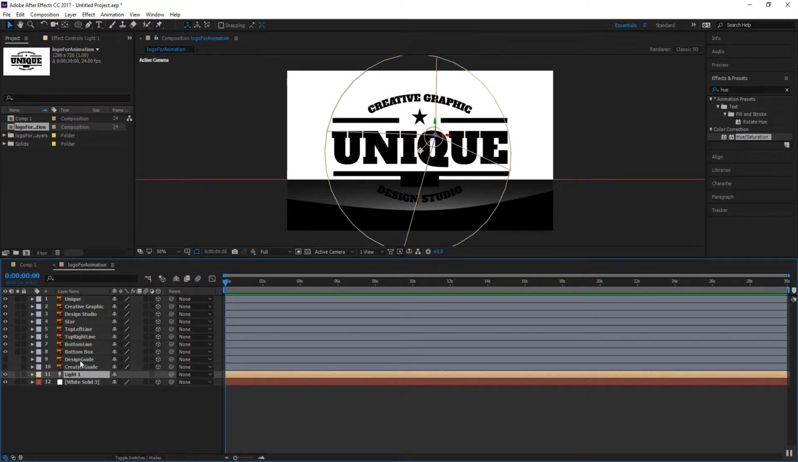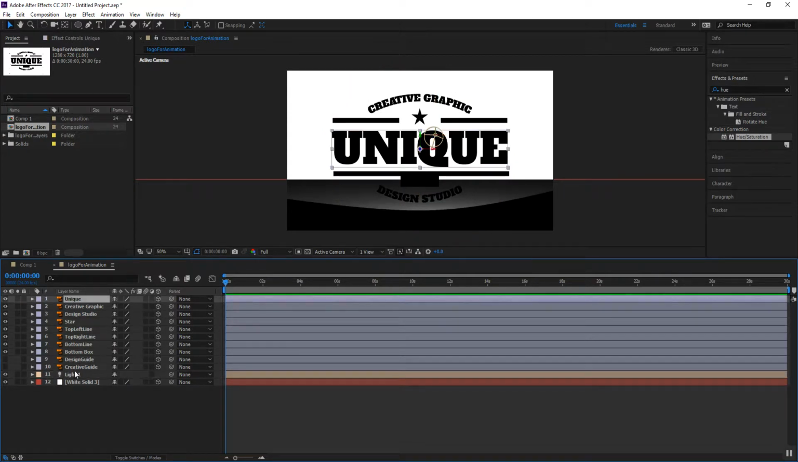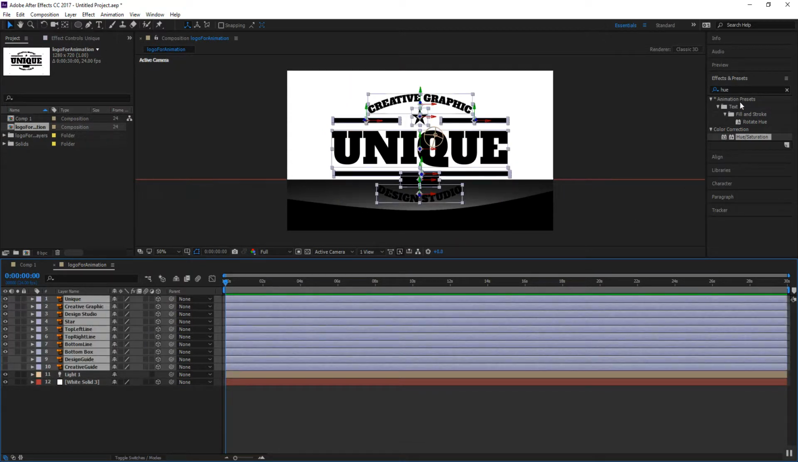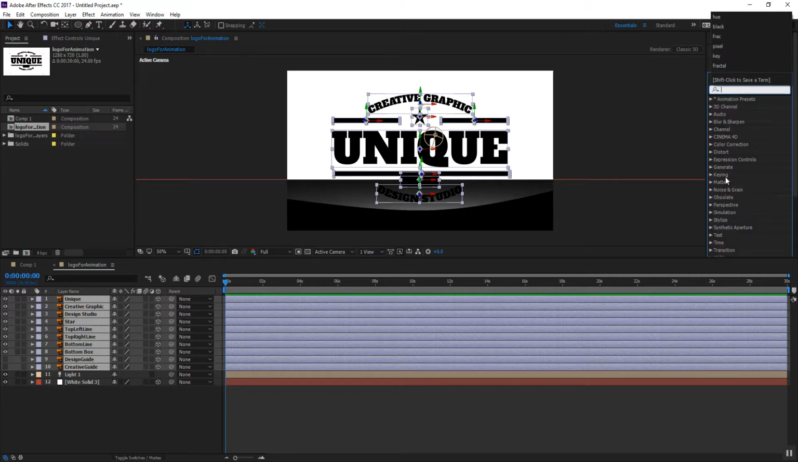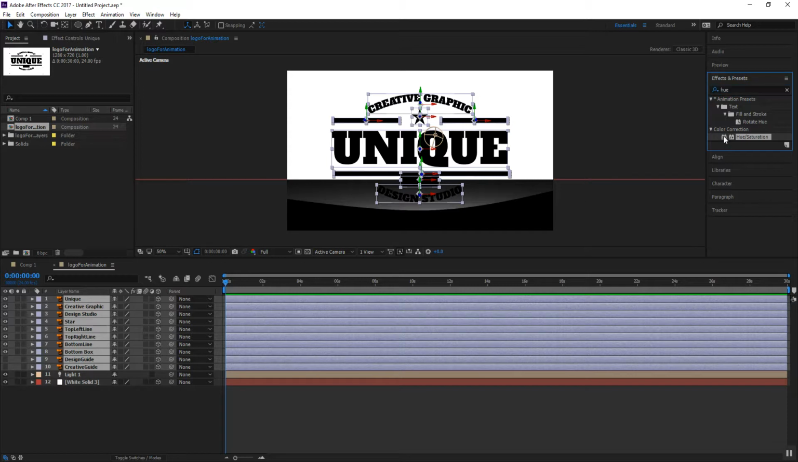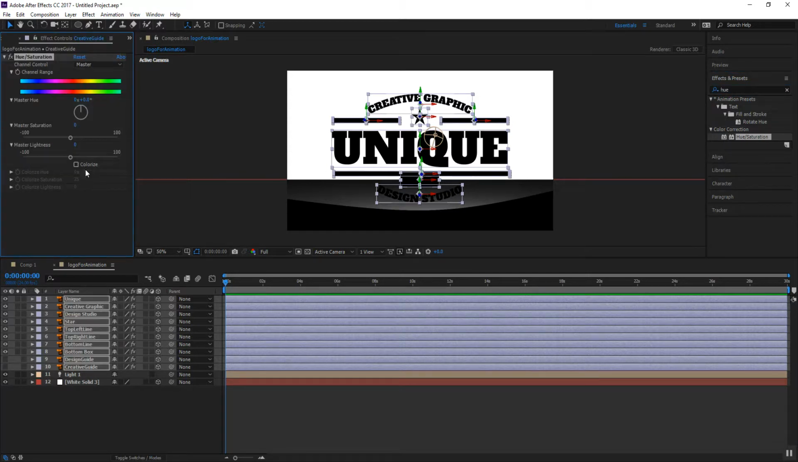So what we're going to do is select all of my layers, and then go to my effects window and look for either a black and white effect or the hue saturation effect to change the color of this to light to white. Let's use the hue saturation one. I'll start typing hue saturation in my effects search window, and there it is. Since all of these are selected, I'll double click the effect and it should have applied it to everything.